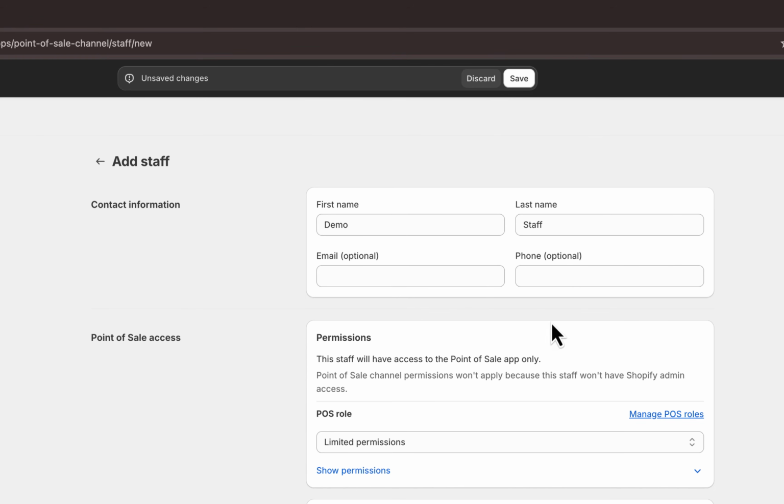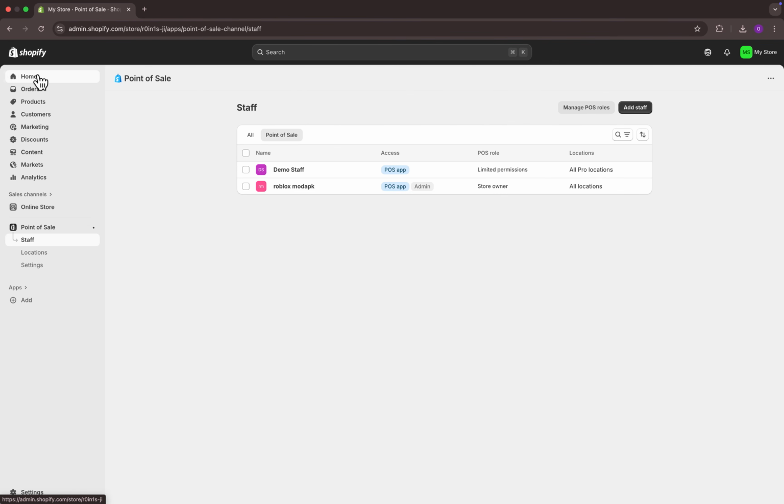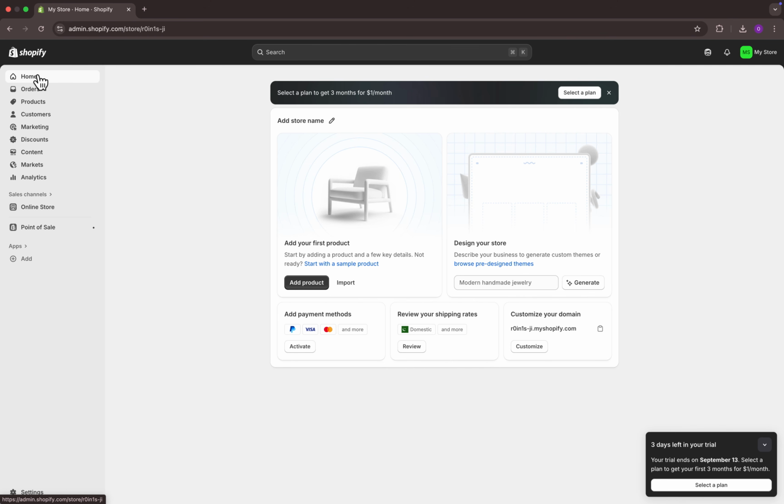Once you are done, click on Save from the top of the page, and there you go. A new staff member has been successfully added with limited permissions, and that's it. This is how you can add staff on your Shopify store.